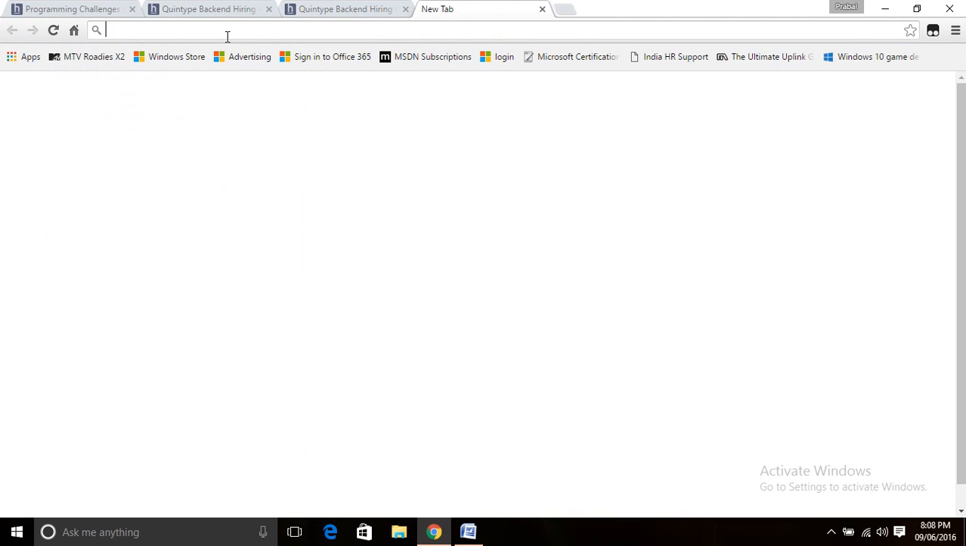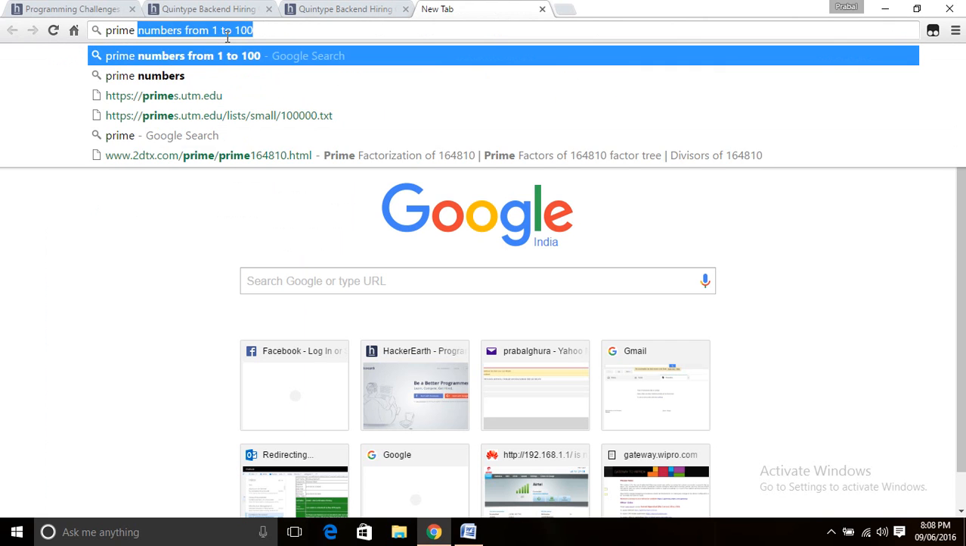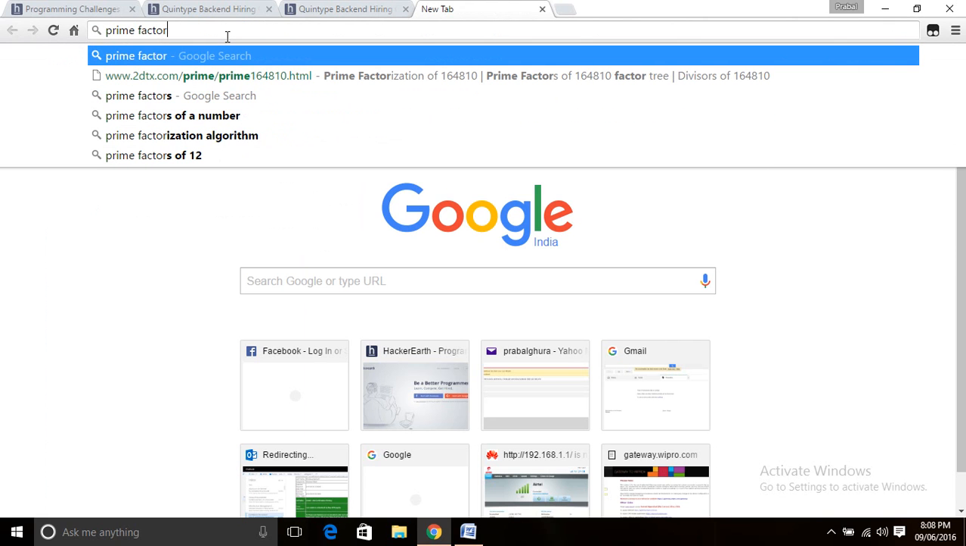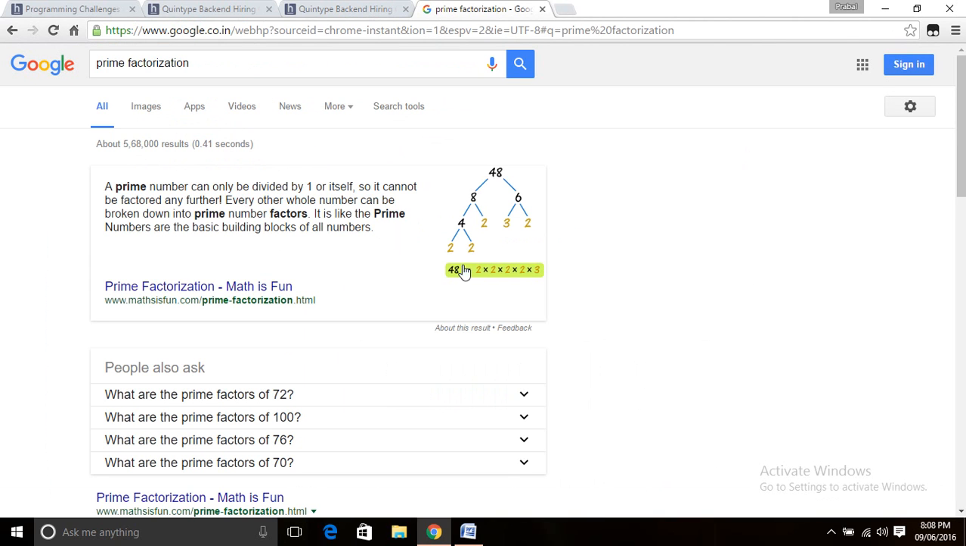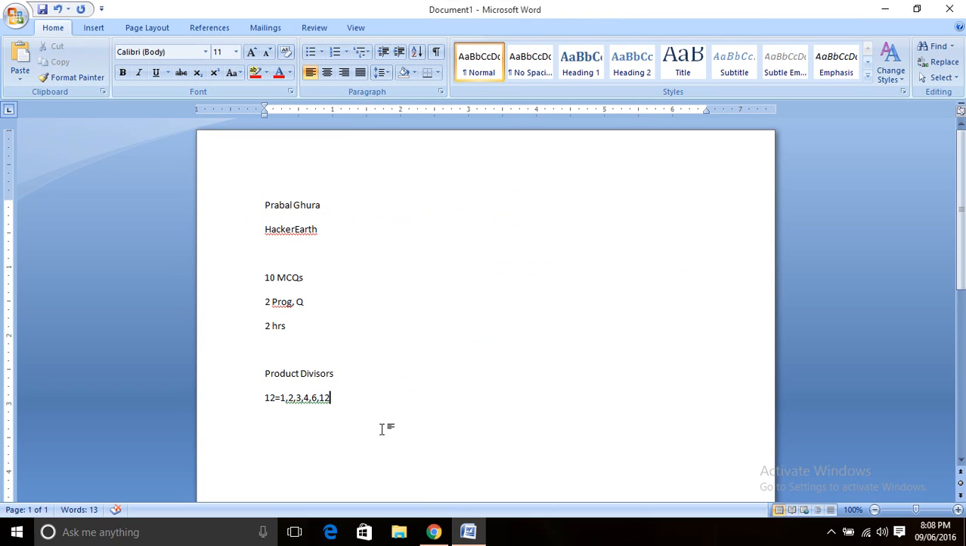special method called prime factorization. Many of you might be aware of this method. Like for the number 48, these are the prime divisors: 2, 2, 2, 2, 3. So this is the way we do it. So it's actually 48 is equal to 2 power 4 and 3 power 1. Similarly here, 12 is 2 power 2 and 3 power 1.